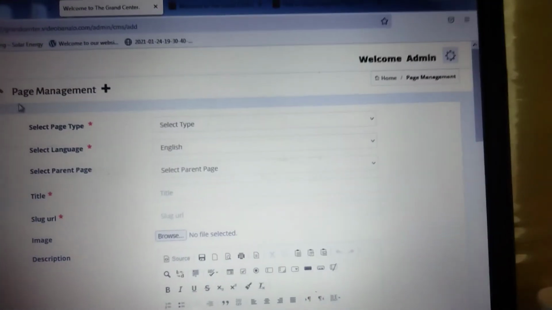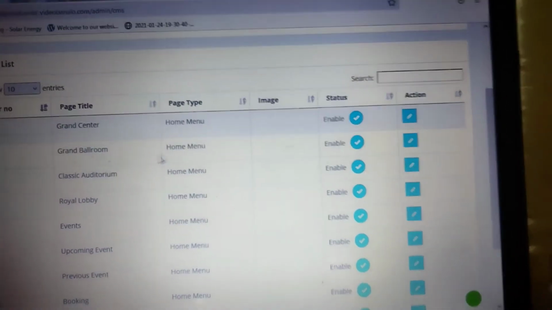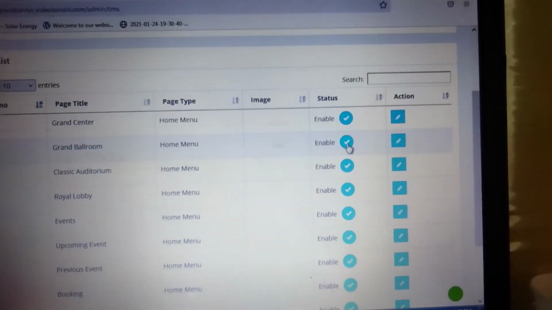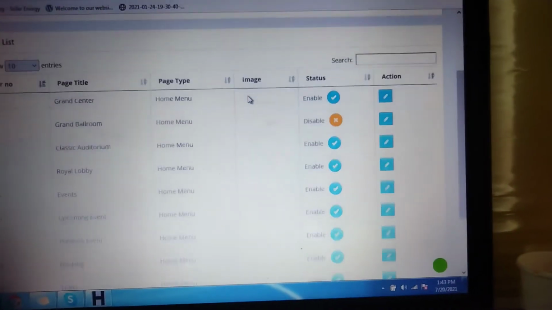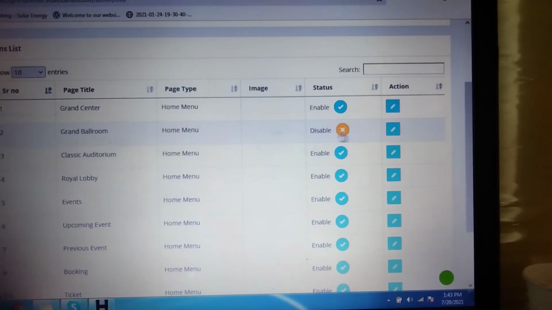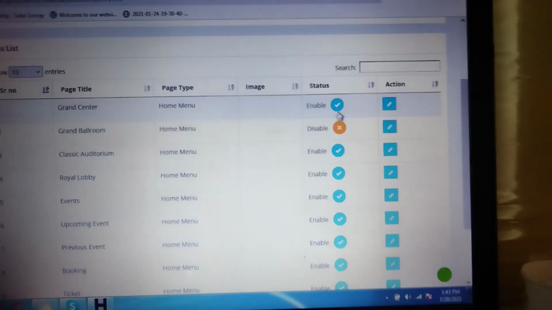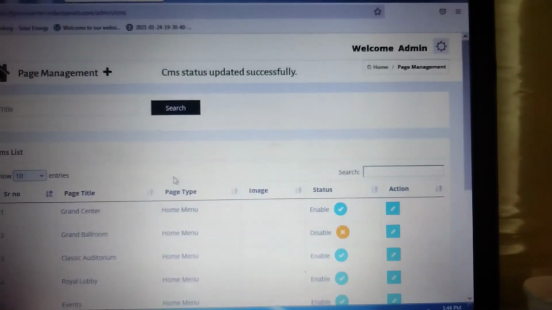And likewise, if you want to delete a menu, you can delete it. This is the enable situation, the enable condition. We click this CMS, and here you can disable or enable it. This is what you can see.